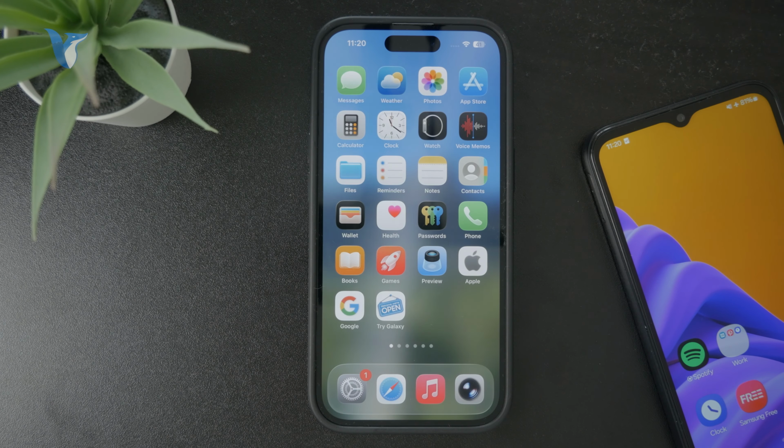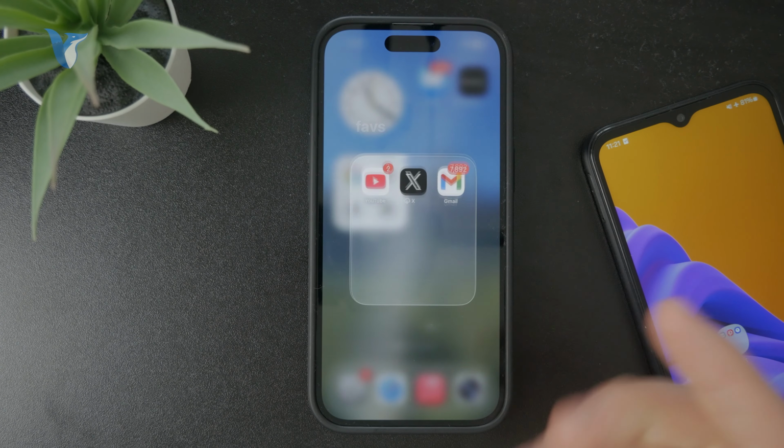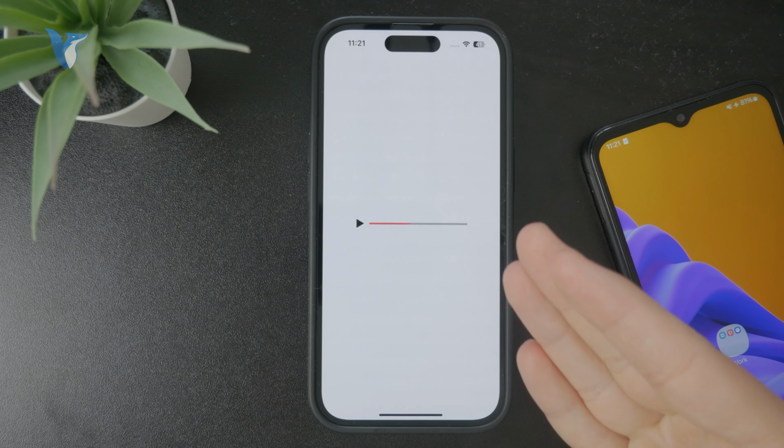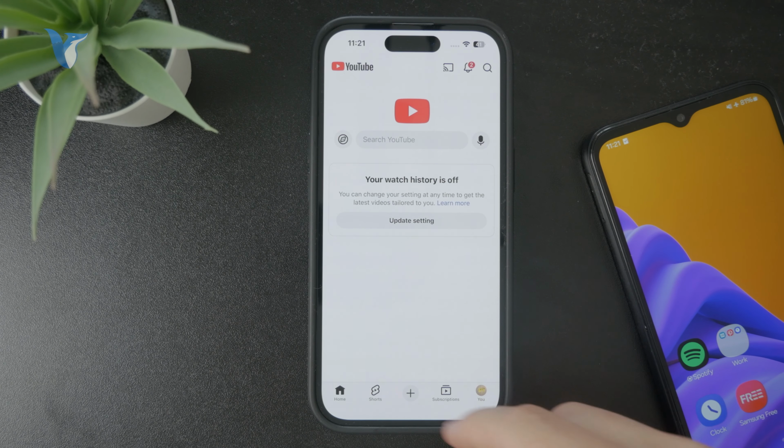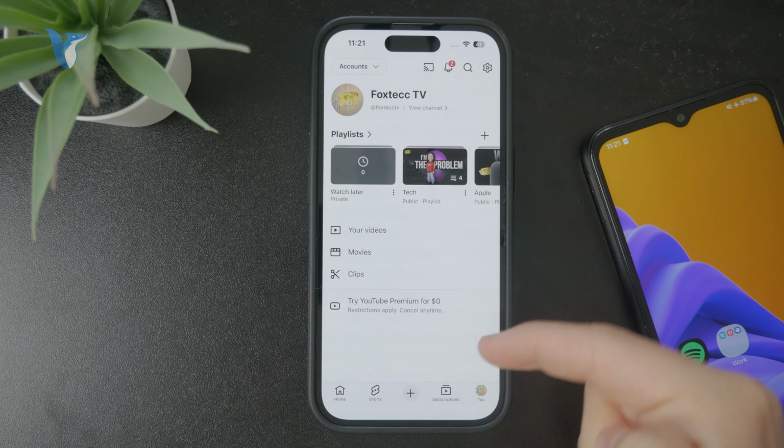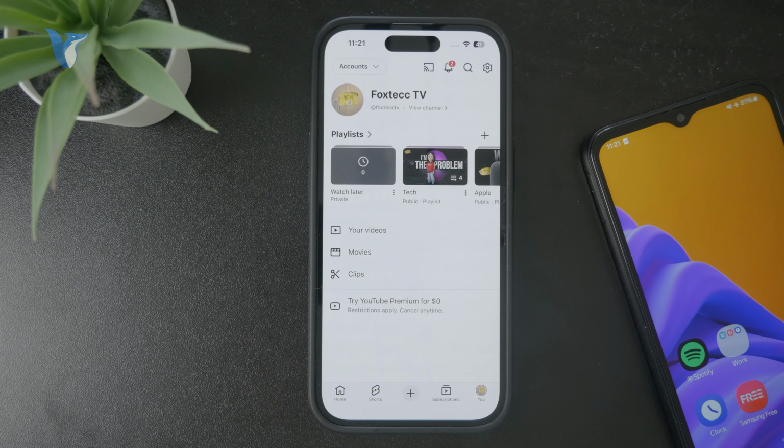So you essentially just unlock your device and go to the YouTube app. You probably have it and you are probably signed in. So you can tap on the bottom right button, which is for the profile. So it's going to move you over into the profile section.